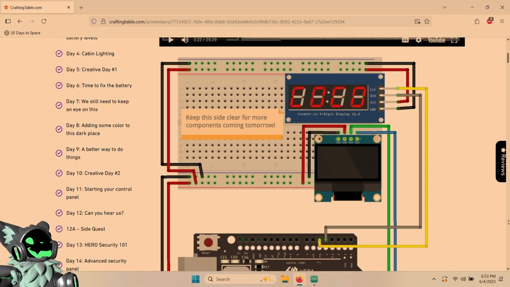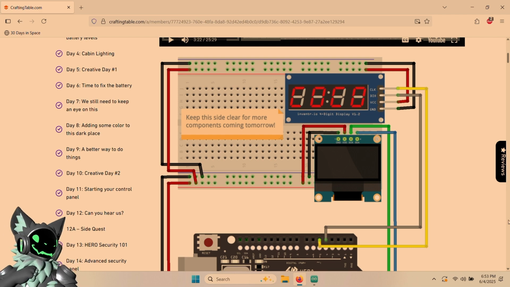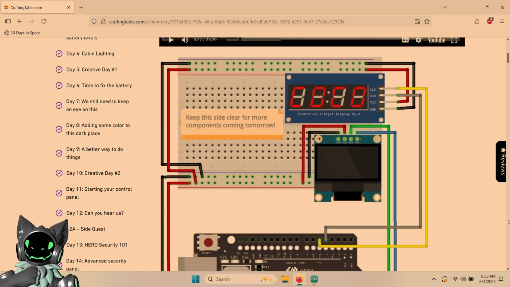Now that we have the wiring out of the way, let's dig into the coding side of this. Oh, look at that. It says that right there, actually. Keep this side clear, more components coming tomorrow. Which is fine. We left plenty of room on this side of our breadboard, because everything else is tight to one side. That's not going to hurt anything. I did not, right now, combine the ground and the positive on the left-hand side of the board. But that's fine. I don't anticipate it being much of a problem.